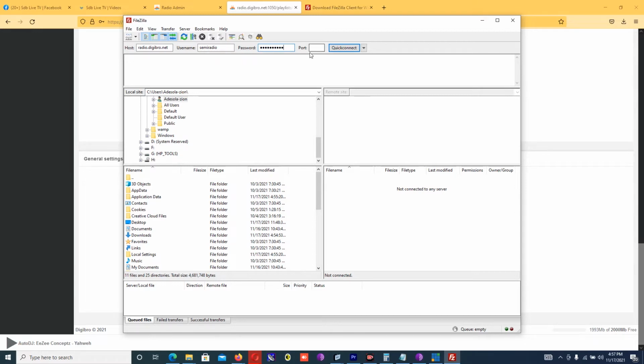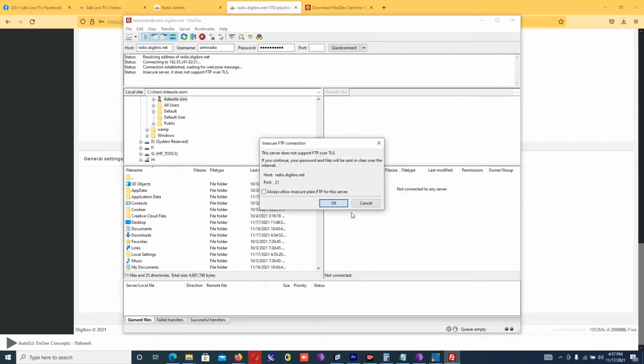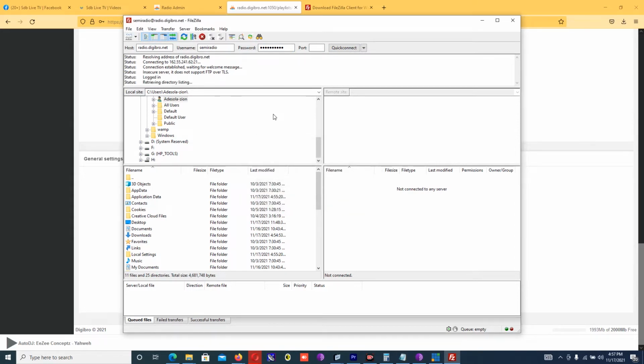Then your port is port 21. Then click quick connect. Yes. Okay, you can see it has opened. Congratulations. You can see directory listing successful. You can see that media. This is the remote site. This is your account. This is your radio account. This is your local system.